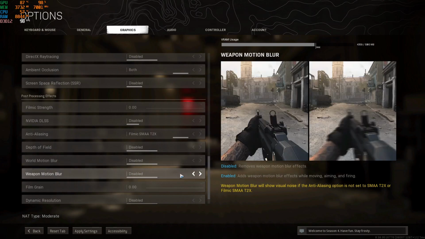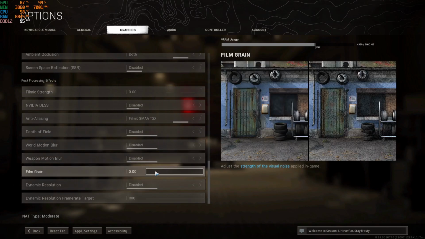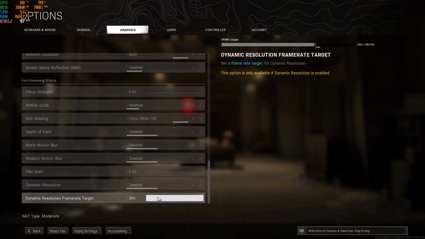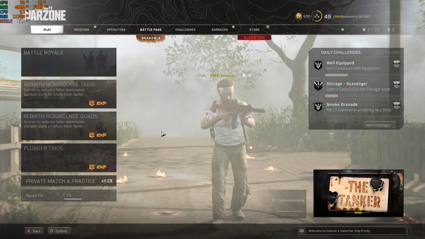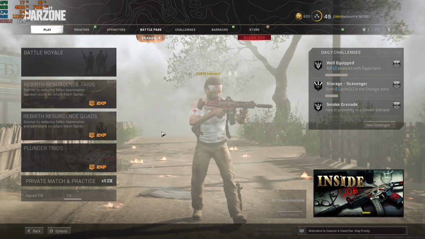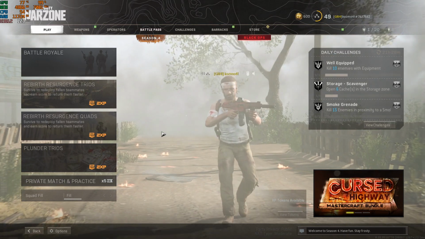Okay? This over here, you disable. Film grain, you put this on 0.00. Do not put this up because it's going to look like that and your game's going to look terrible. So don't do that. Keep this on disable and put this on 300. And then once you're done with that, you just apply it. And as you can see, I'm already doing about 30-40 more frames than I was doing before. So this does help a lot.